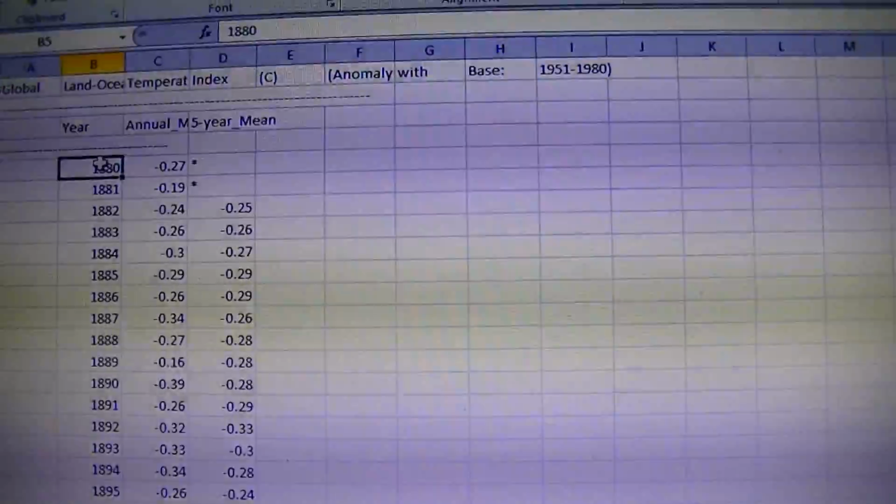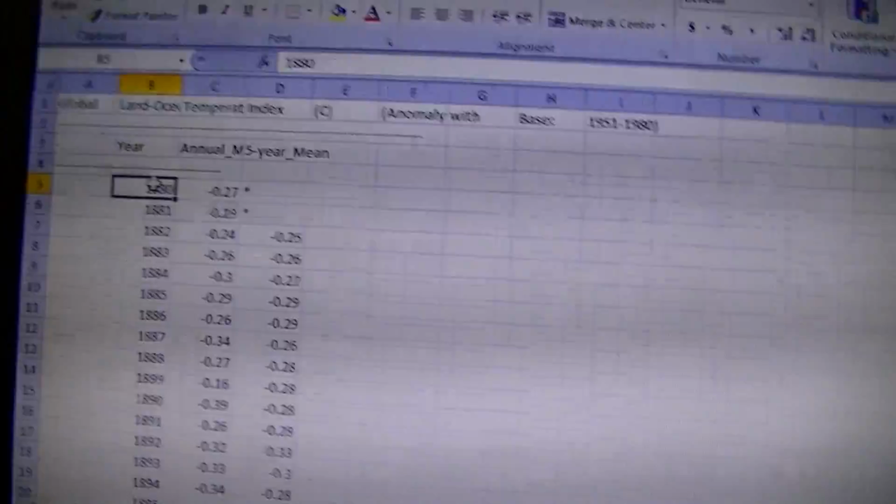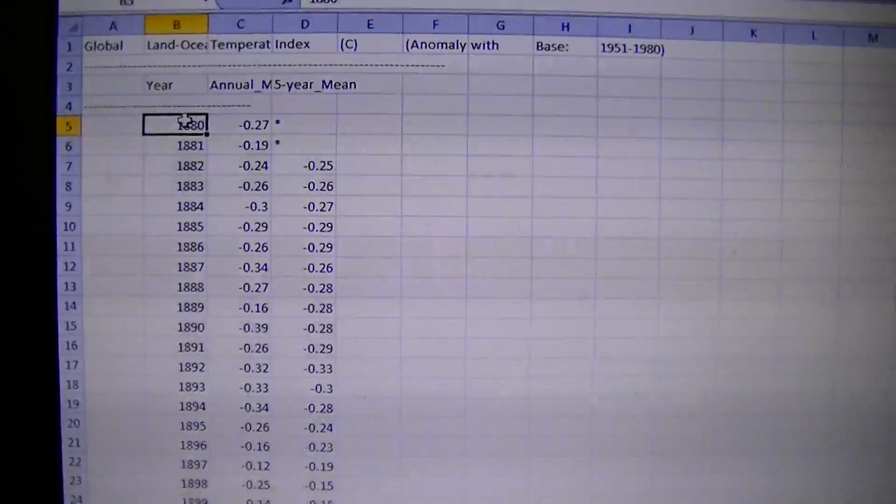So what you're going to want to do for this is highlight your data. There's a quick Excel trick, not really a trick, but it's something that will be useful in the future, I'm sure.